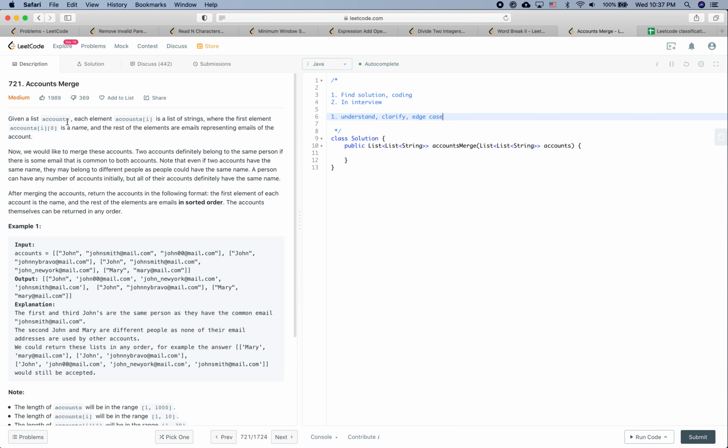So let's see. Given a list of accounts, each element of accounts[i] is a list of strings, where the first element accounts[i][0] is a name, and the rest of the elements are emails representing the emails of the account. So now we would like to merge these accounts. Two accounts definitely belong to the same person if there is some email that is common to both accounts.